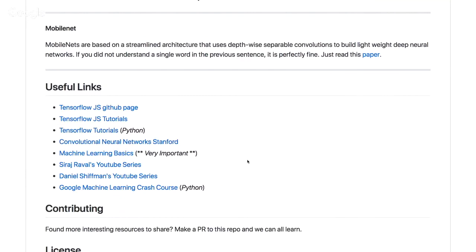And after today, how many of you are interested in convolutional? How many of you are interested in neural networks or machine learning?